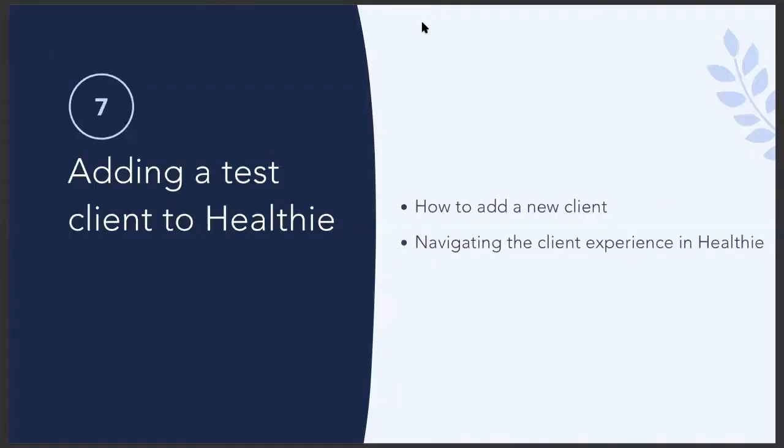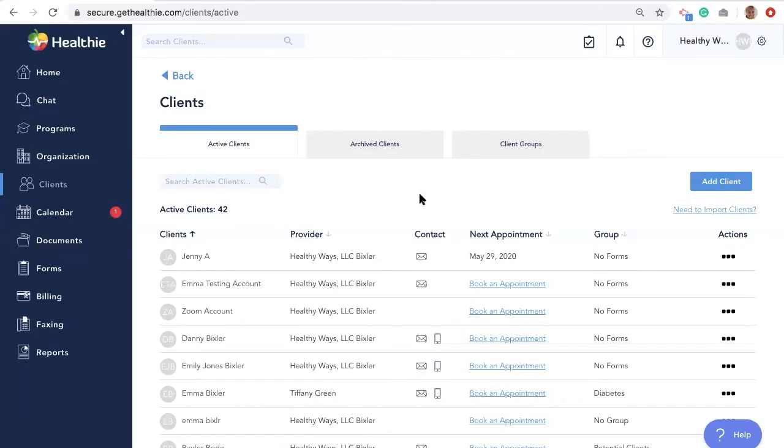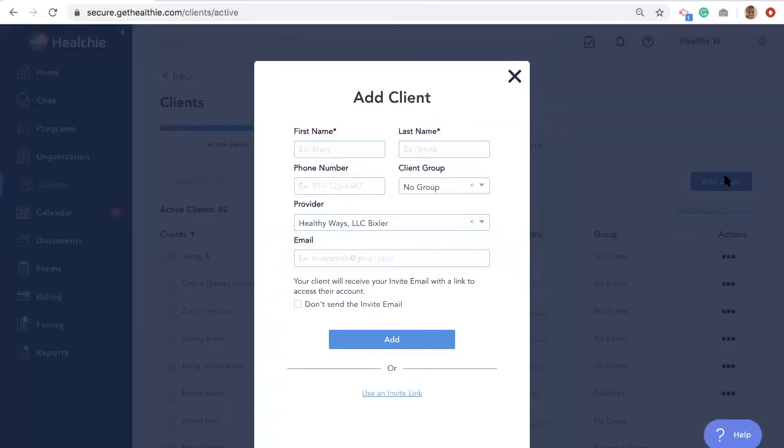A great way to test out the client experience and workflow that you've created is to create a test client and walk yourself or a family member through the client experience on Healthie. To add a test client, navigate to Clients, Add a Client, and fill in the name, phone number, and email address of your test client. Please note that you should use an email address different from the one you are using for your provider account login.